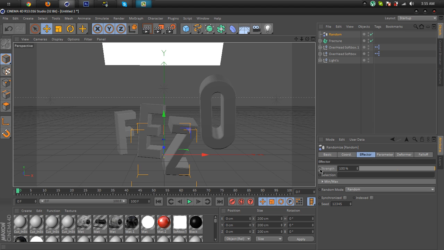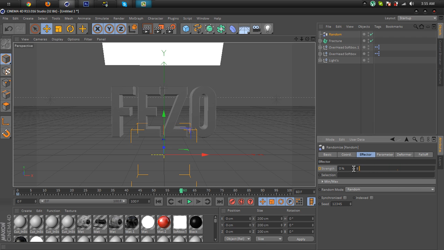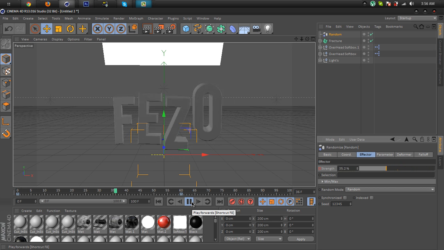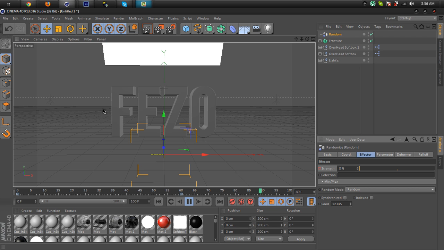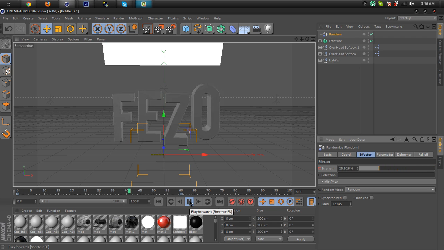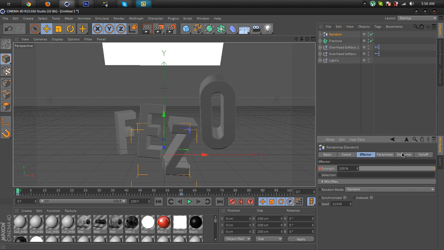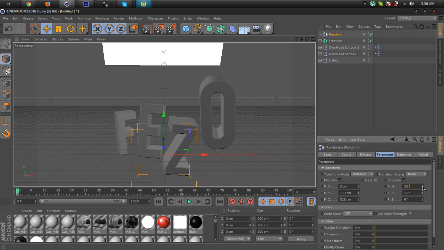point right there and move it to 60 frame and make the strength 0 and hold control again and click this point and you are ready to play. Okay, it seems really nice. Also you can change the parameters whatever you want, like this.